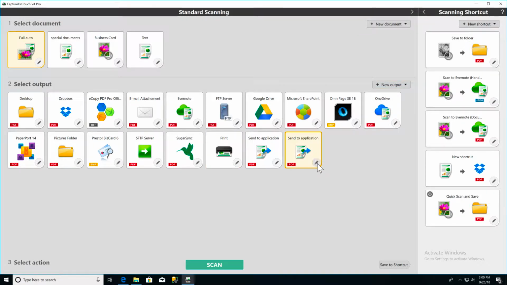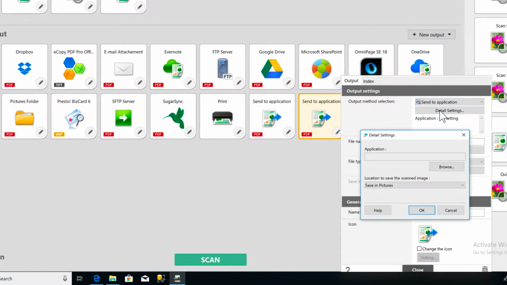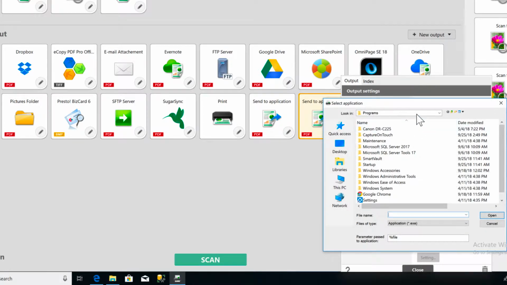Then click the pencil icon to edit the settings. In the Output Method Selection section, click on Detail Settings. Under Application, choose Browse. And in the Programs folder, look for SmartVault.